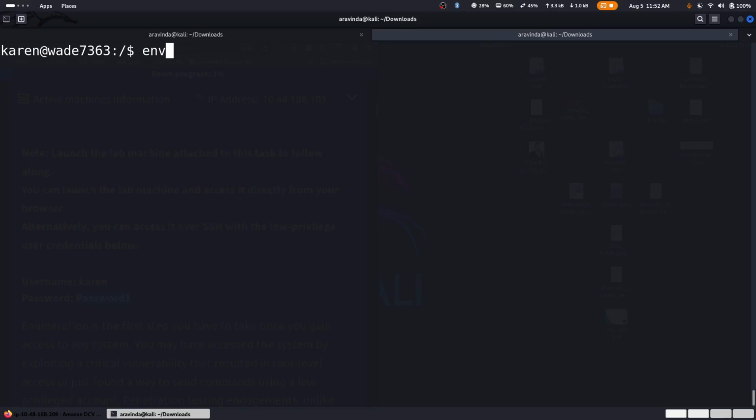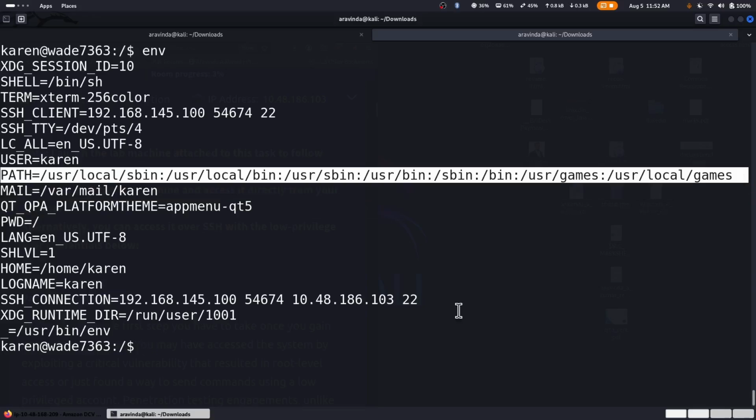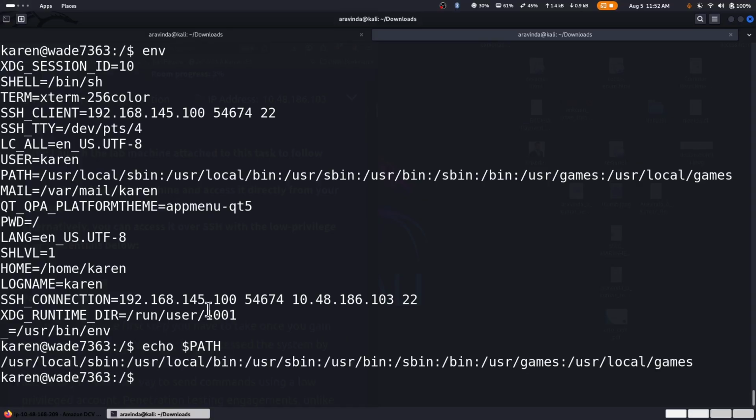And now let's do the env command. This will show all of the environment variables. We are particularly interested in the PATH environment variable, so it is helpful in doing path hijacking. In my upcoming videos, you will see why manipulating the PATH variable leads to gaining a high privileged user such as root.